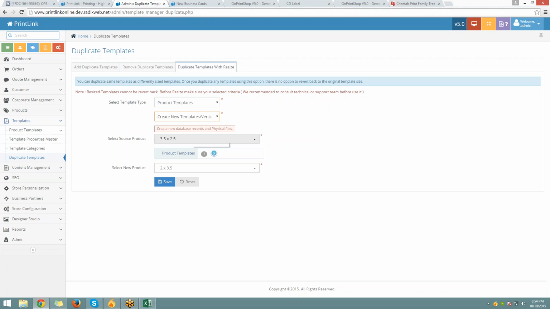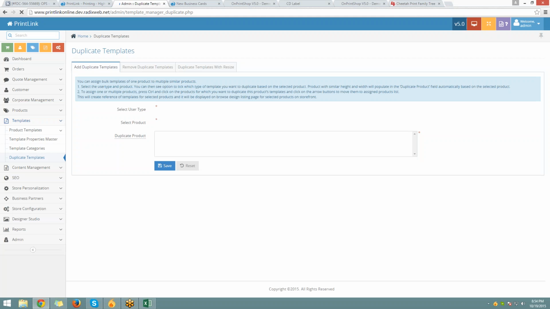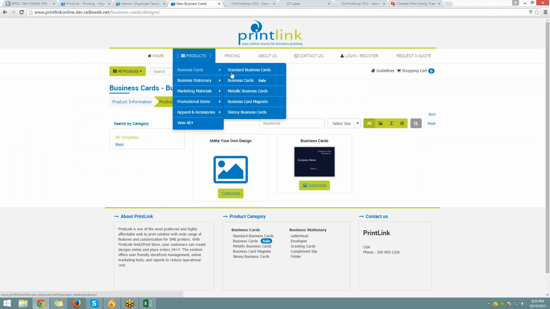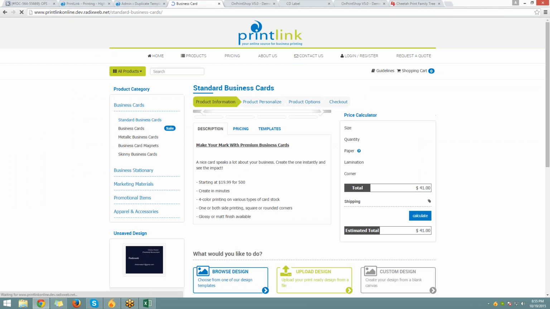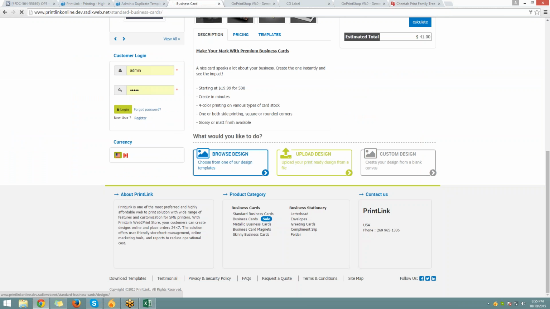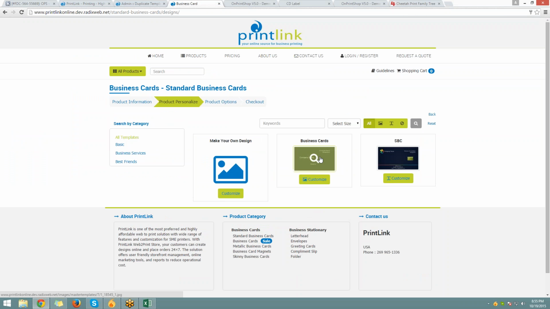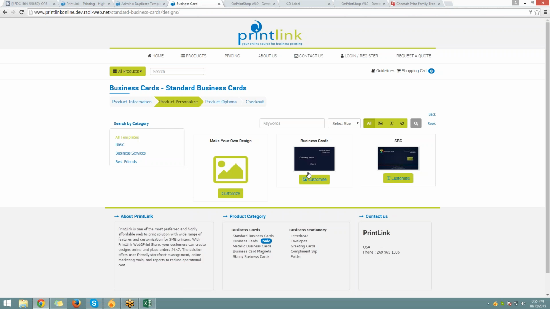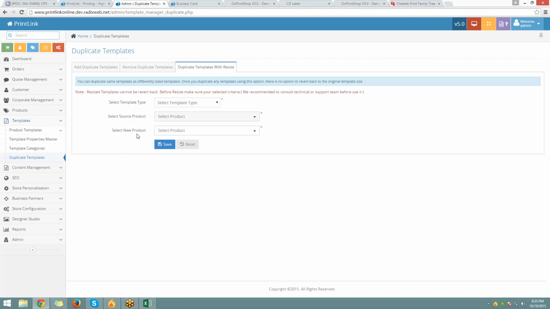Let's say copy the same and save. Once you click on save, that particular template will be resized and that particular template will be displayed there. Alright. This is the template which you have created for that business card. Now it is available for standard business card as well. So you can have this kind of feature from duplicate template.